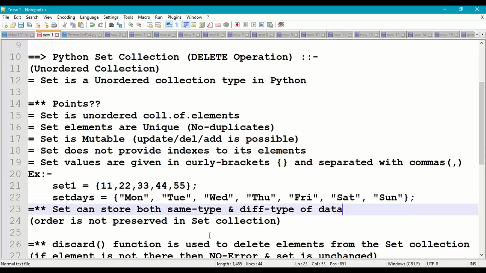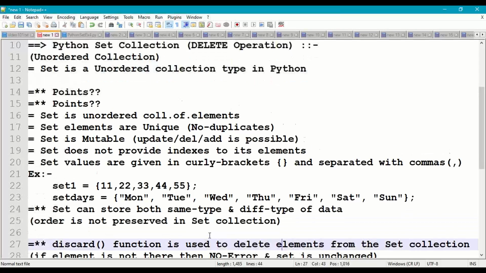And set is capable of storing same type of data as well as different type of data. And in set, order is not preserved. Order keeps on changing when we add an element, when we delete an element, or when we update the set as a whole.